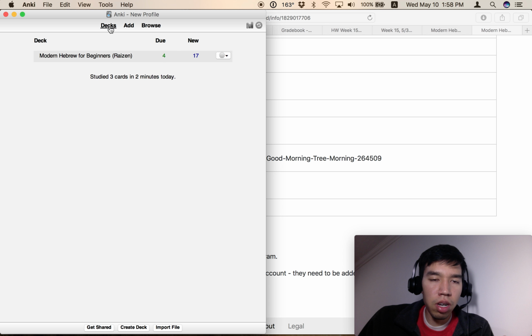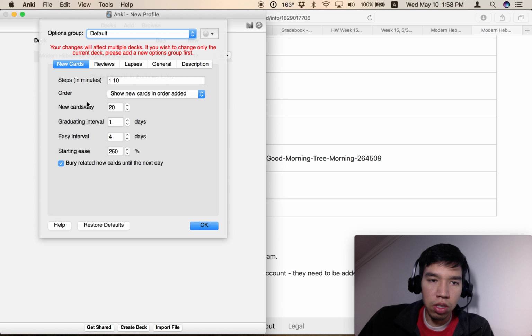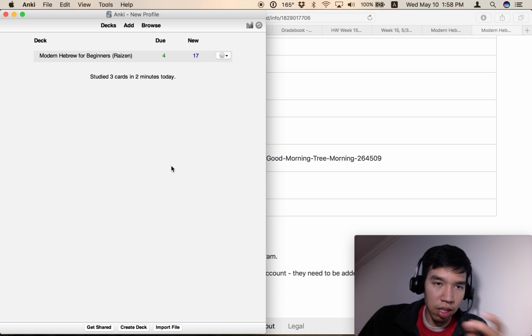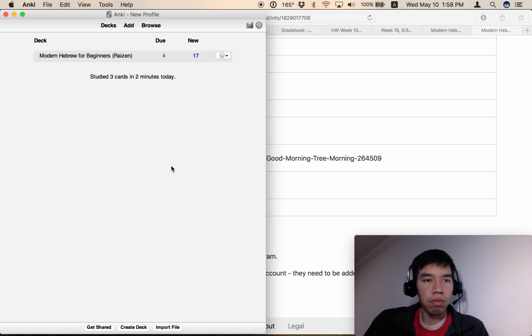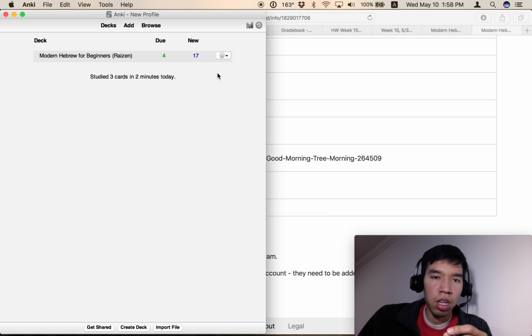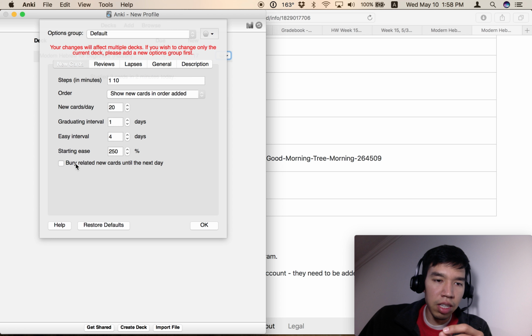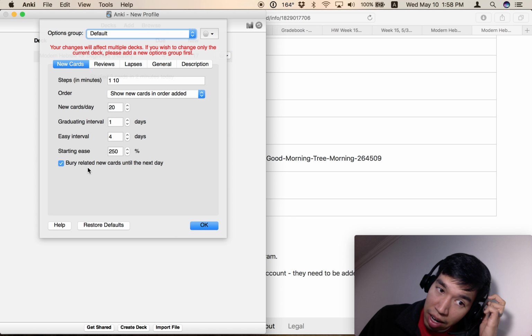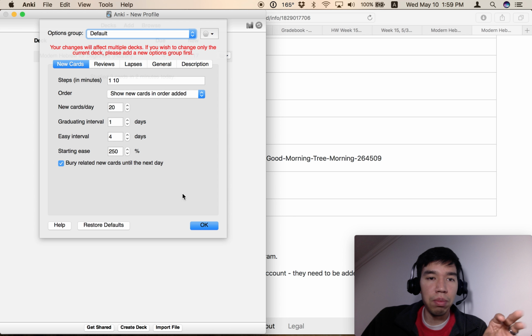Let me show you how the other kind of card works. Now, don't worry about doing this that I'm going to do right here with options. You can customize everything in Anki. But I'm going to go ahead and unclick this, simply to make sure that I see the other card, English to Hebrew instead of just Hebrew to English. What that option does is if it's clicked, it'll bury or hide related cards that are part of the same note.